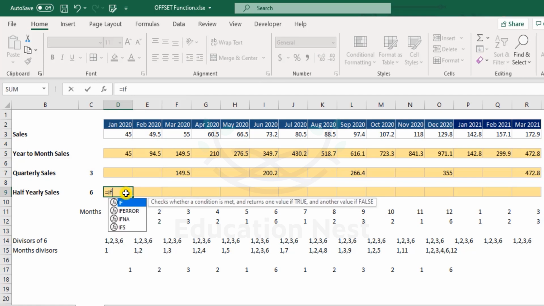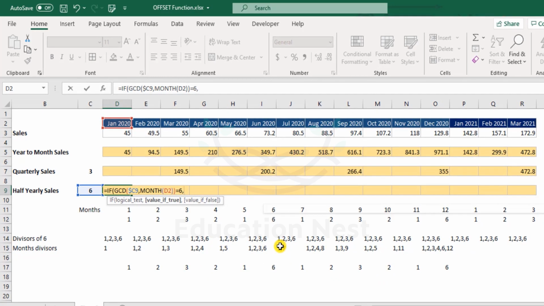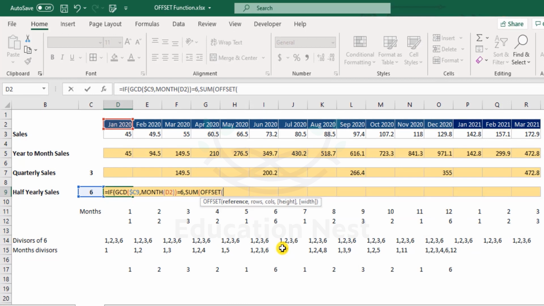So we have, if the GCD of this, lock the column, and the current month number. Now this time the GCD equals 6. These are the greatest common divisors that we have manually calculated, and the greatest of the lot is number 6. Only then use the SUM function with the OFFSET. A reference point, let's have the current month sales reference point. Don't go by any number of rows and don't move by any number of columns.